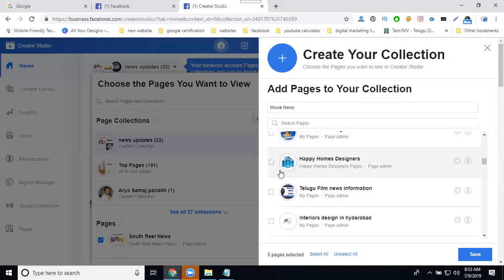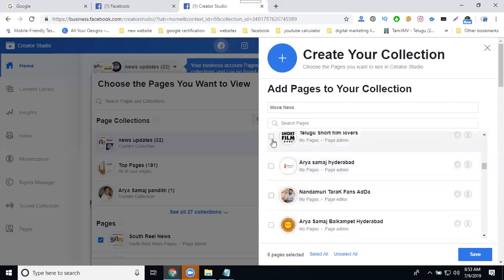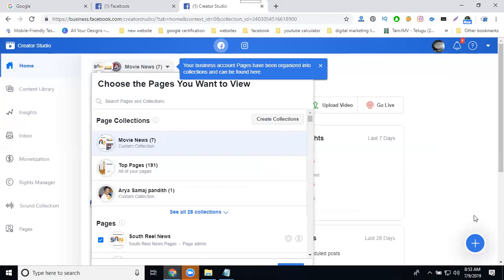You can select any pages. Six. Seven. How many pages are we selecting? Total seven. Click save. What is the collection name? Movie news, meaning a total of seven pages. How many pages? Seven. At posting time, now select create post, upload video, go live, post video, cross page.